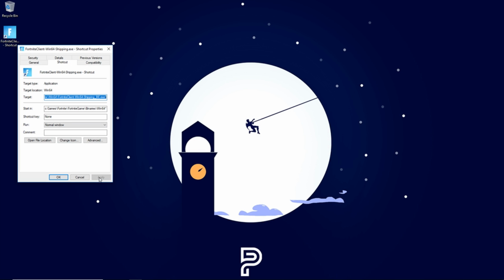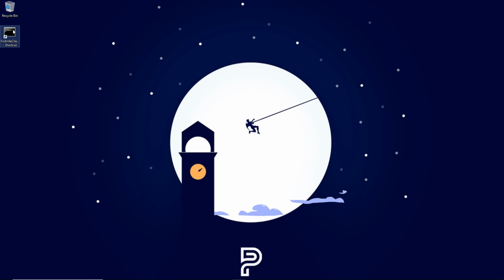Anyways, we're going to go ahead and apply this. And okay, this will change it into a command prompt. Now, from now on, we'll have to run the game through this. So we're going to go ahead and run the game. My Fortnite actually had an update, so I had to wait for this.